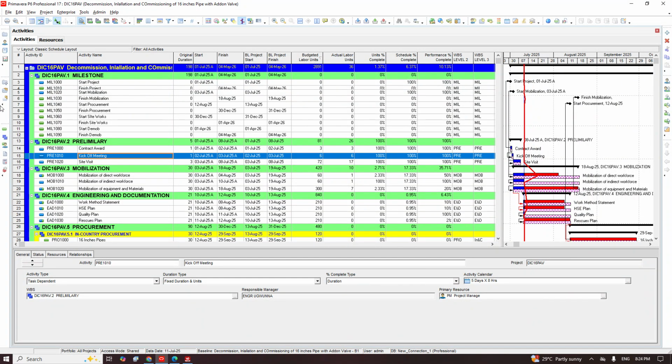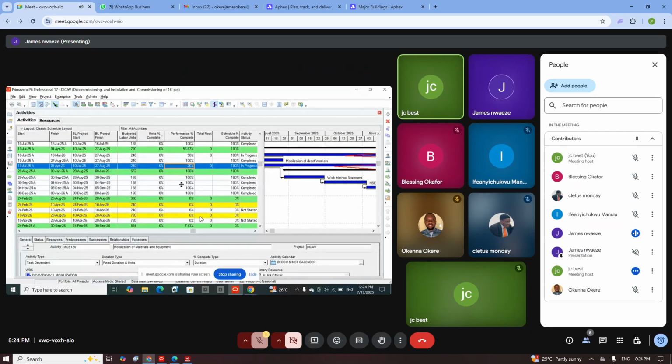Okay, so that's correct. So the next thing we need to do now is we need to check your baseline. So click on project, go to maintain baseline.